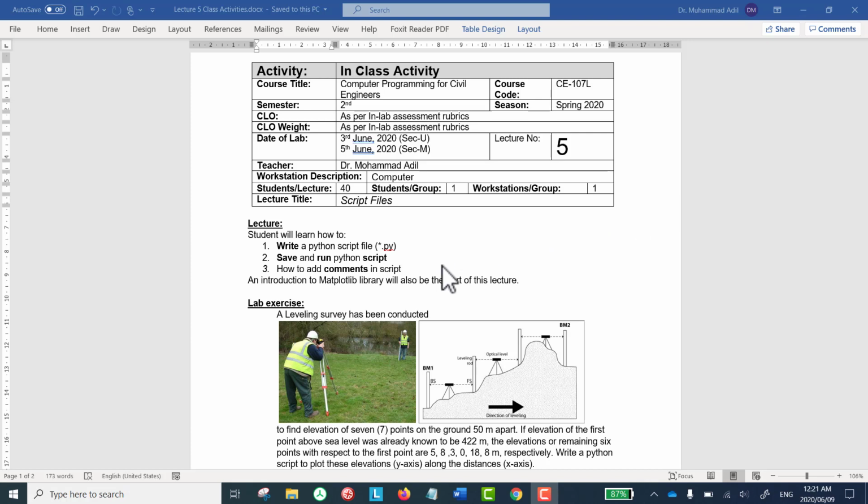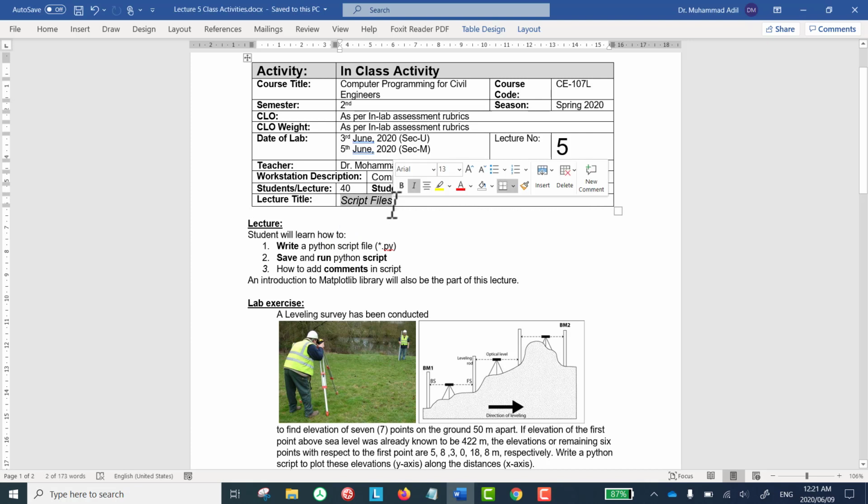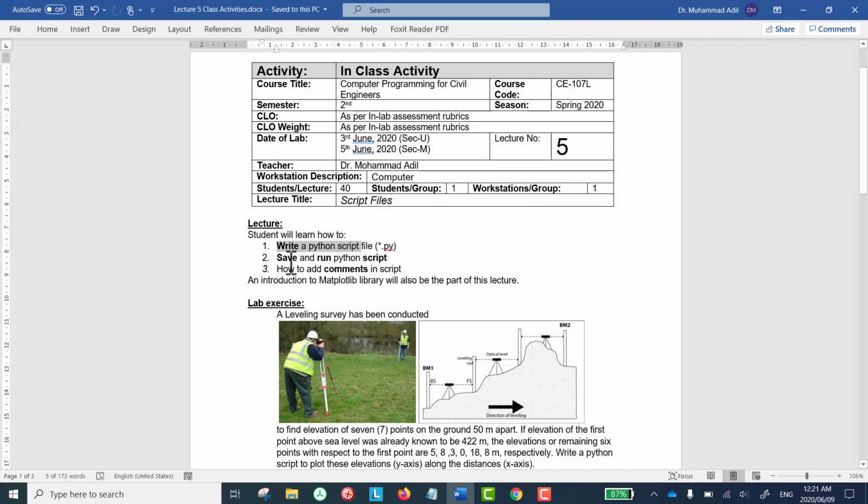And we are working on Python. In today's lecture, we are going to take an example of surveying in civil engineering and we'll try to learn something in Python using this example. Today's lecture is mainly about script files. We'll know with the passage of time what these things are. We'll learn how to write them, how to save them and run a Python script that we have written in these files, how to comment things and write comments in the Python file, and also as a bonus we'll learn how to draw charts and graphs using the Matplotlib library of Python. So let us start with it.